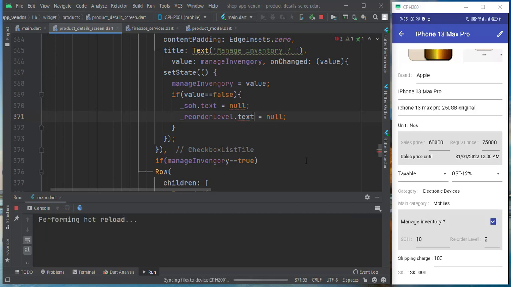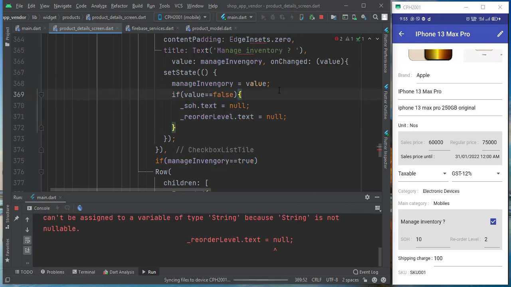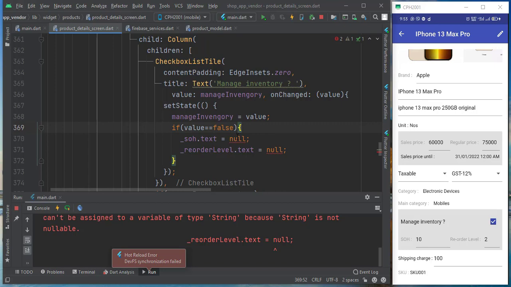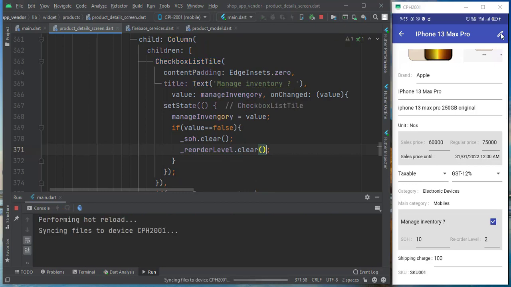Now do a hot reload. What is there? What does it say? Sorry, it should say text SOH dot clear, not null. It should be SOH dot clear. So when you save, what will happen is it will save as null.